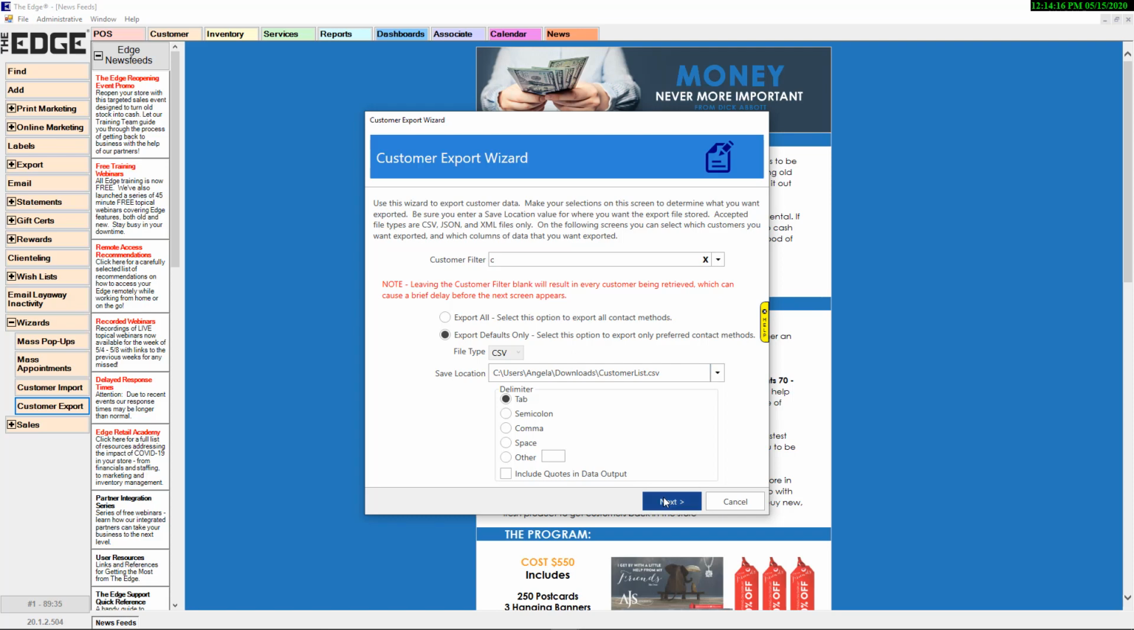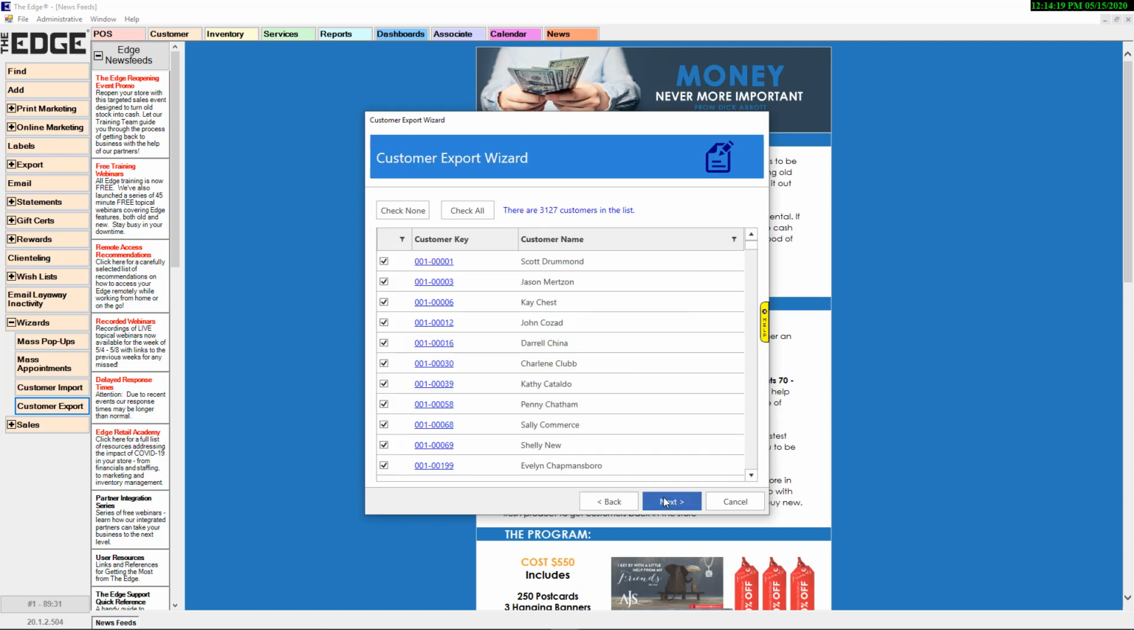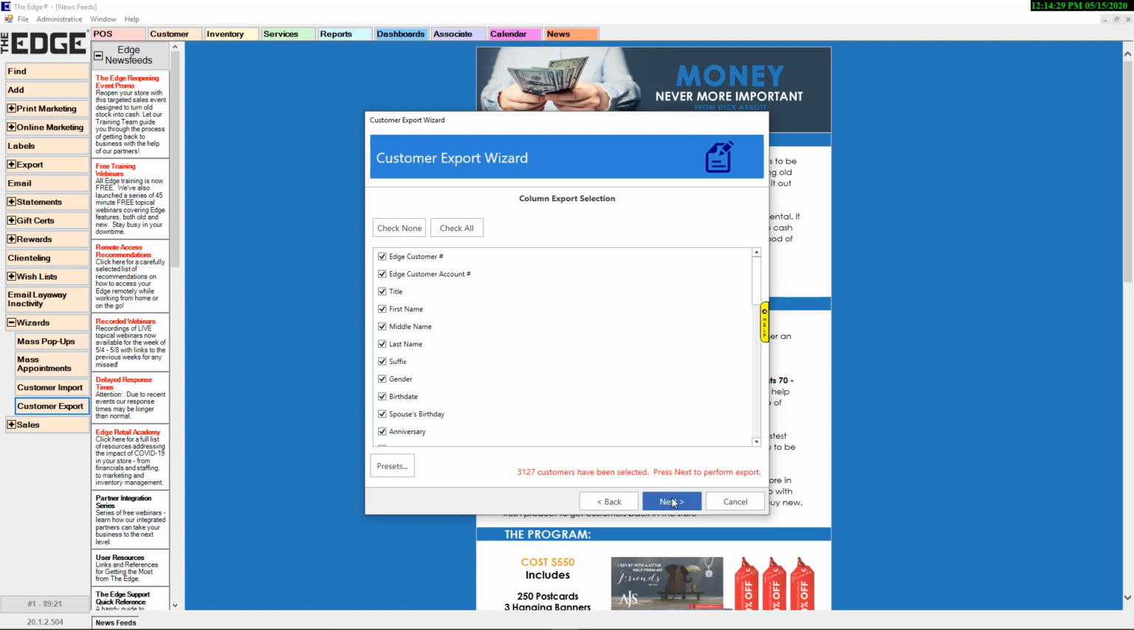Here you'll see the full list of customers resulting from your chosen criteria. You can filter your selection down further if you choose by unchecking any customers you would like to exclude. Click Next again to choose which columns you'd like included with your exported file. You can check all, or you can go through and uncheck columns you won't need.